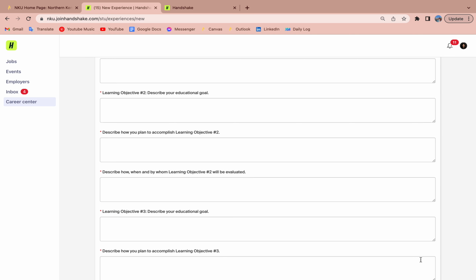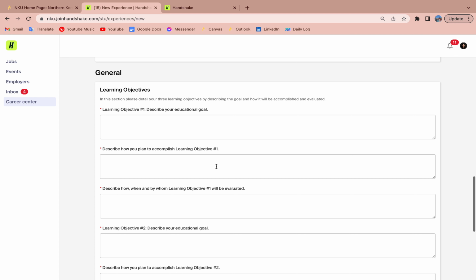Next, I'm going to choose the next page, which is going to ask me details about my learning objectives. These are education goals that I hope to accomplish in my position. I'm going to provide specific details about the goal and then how I plan to complete the objective and how the objective is going to be evaluated and by who. Since this is just for demonstration purposes, I'm going to put test for each of these. But it is very important that you fill out each of these learning objectives.